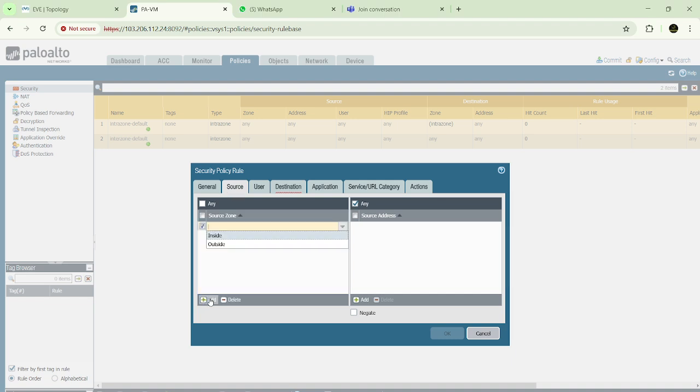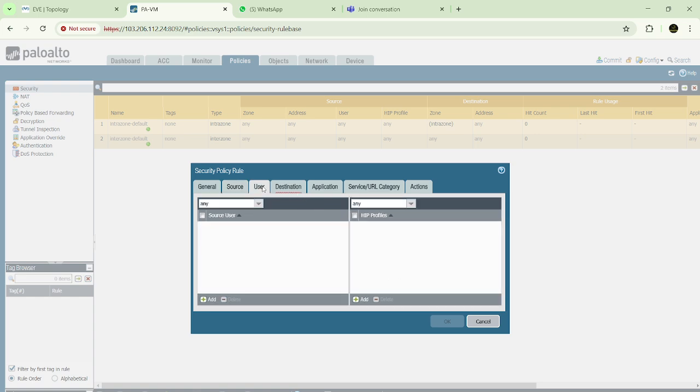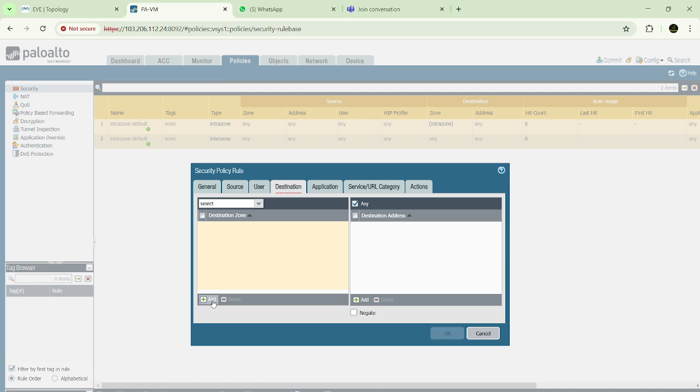Just click on add and select the inside zone here. Nothing else you need to configure. If you want, you can add the source address, such as the Windows machine IP. We don't have any users right now, so we are not configuring anything there; it will be any. And for the destination, you need to select a destination zone. Wherever the traffic is going outside of the firewall is the destination zone, so select it here.